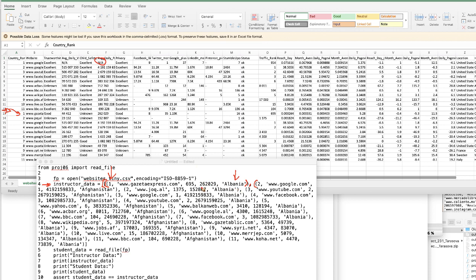Now, be careful. Notice the data here is 262,029. Here in the actual file, there's a space in there.